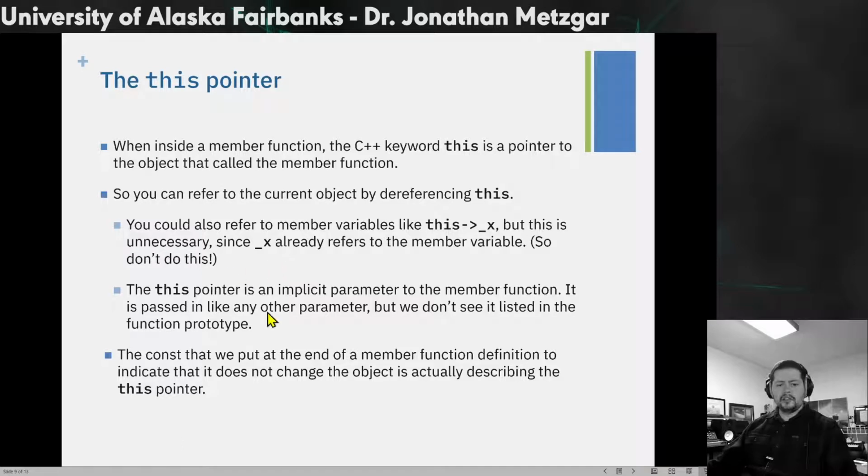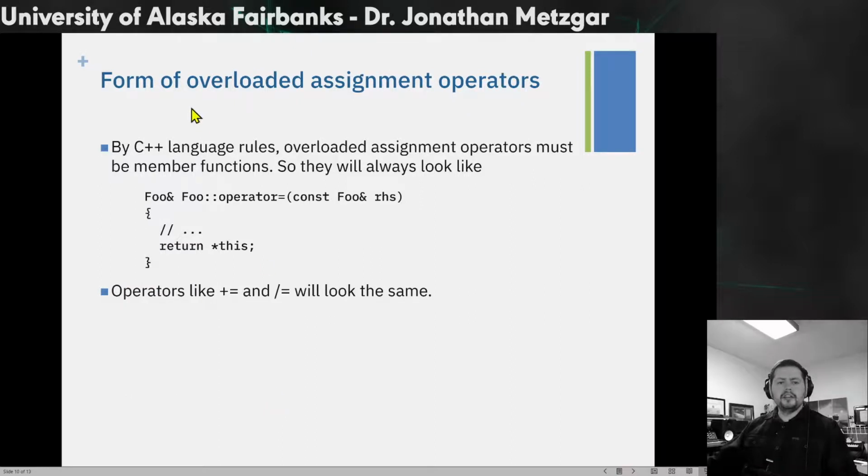Now, this pointer is an implicit parameter to the member function. You don't normally see it, but it's the first parameter that gets passed in. Now, the const that we're going to put at the end of a member function definition is going to indicate that it doesn't change the object that is described by the this pointer. I would encourage you to go out and try different experiments using this so you get a feel for what it does. But when we overload an assignment operator, we have to make sure that these are member functions.